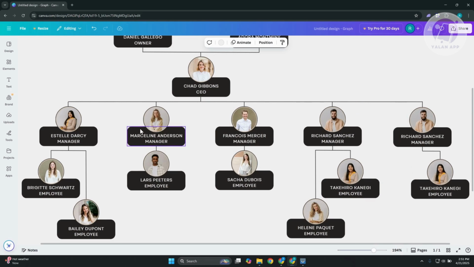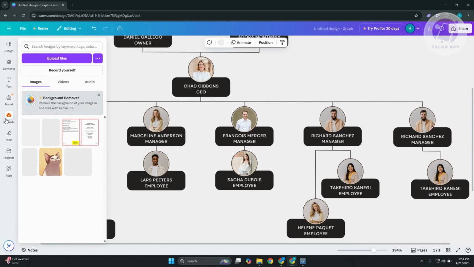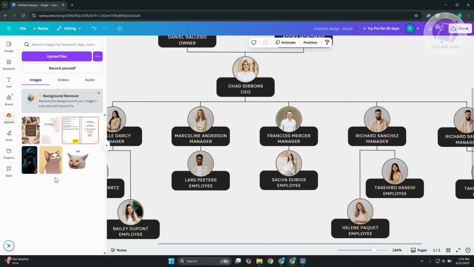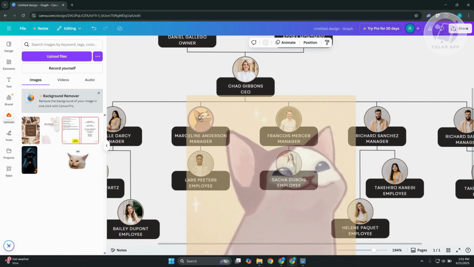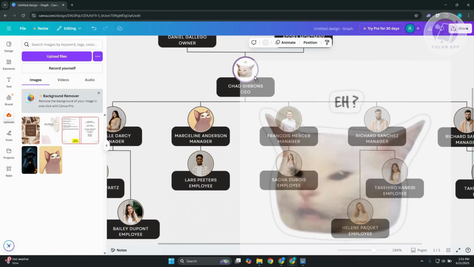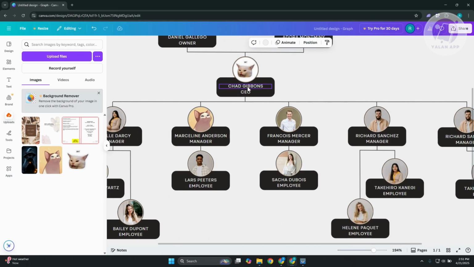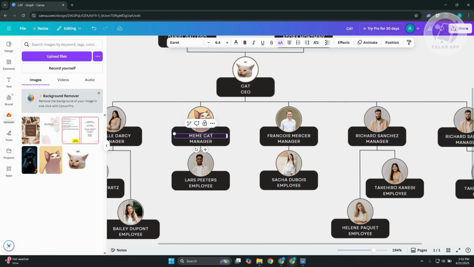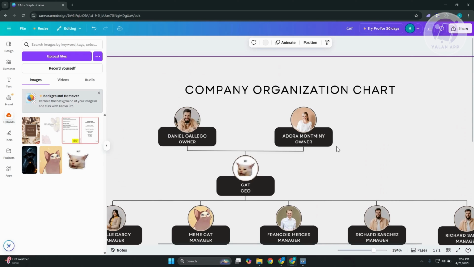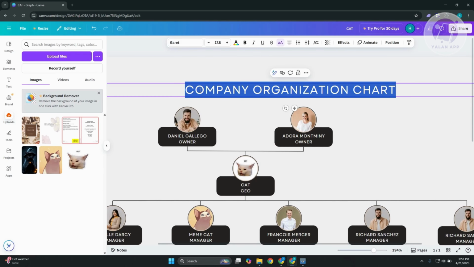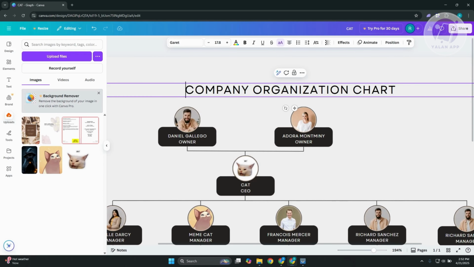Now, for the photos and text here, these are quite easy to edit. So you can just go to uploads here, upload the photos that you want to use, and in this case, you want to go and just drag it into that circle so that you can replace the actual photo. Now, for the actual text, you just need to double click on it and just change the actual name. Like, for example, I'm just going to say cat is going to be the CEO here. And you want to go and click on the other text here. Let's just say there's going to be mean cat as a manager. So obviously you could just add whatever, whoever you want to add in here. Change the text. You can even double click on the actual title for this one and basically just change that.